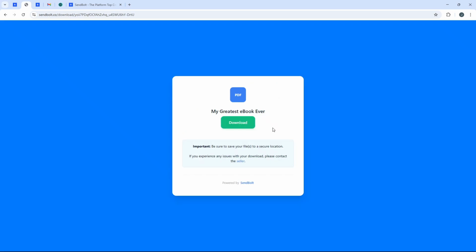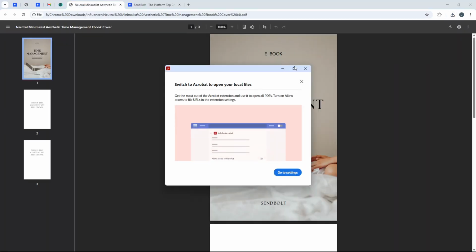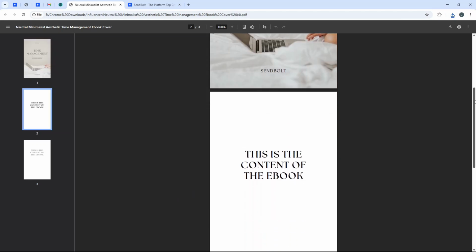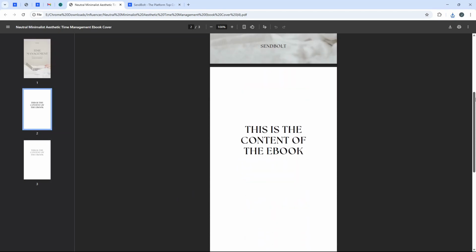So they would, after payment, be automatically redirected to this download page, and they press this download button and they will receive their product straight here in the downloads section of their browser. Also, they have the ability to contact you if they have any issues with that download. And this is essentially the ebook that they've purchased. It's just an example for the purpose of this video.